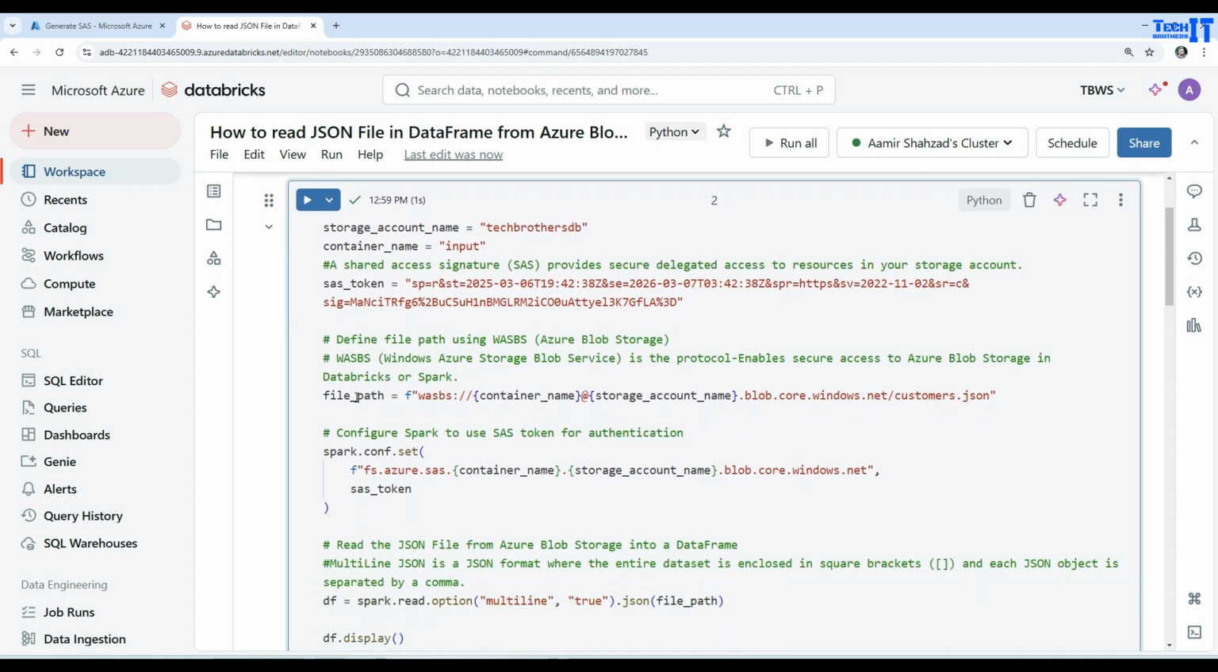Now we have this file path that I generated. This is the entire container name and storage name, and then the file name itself at the end. So you will create this. What is WASBS? Windows Azure Blob Storage Service is a protocol for secure access to the blob storage in Databricks or Spark. That's what we are creating right here by providing the complete name for the file. As I said, we use these variables here to generate the full path to our customer's file.